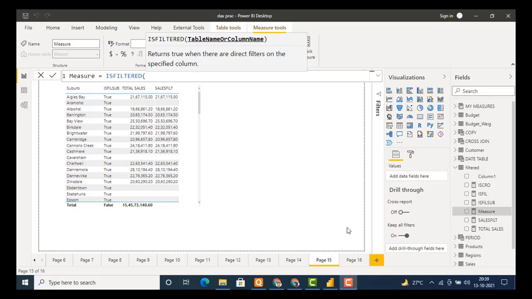Hi friends, welcome to part 2 of ISFILTERED versus ISCROSSFILTERED function. We have already studied the theoretical concept behind when ISFILTERED works and when ISCROSSFILTERED works. So let's dive a little deeper into the practical implementation.